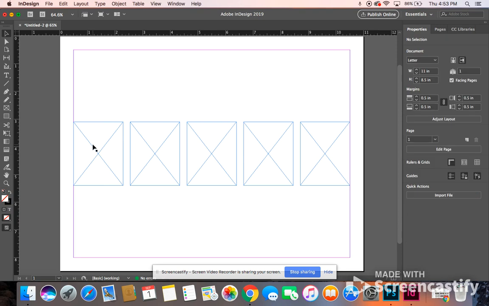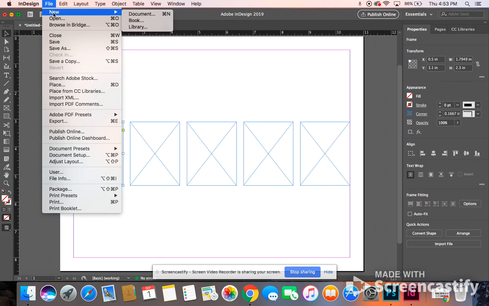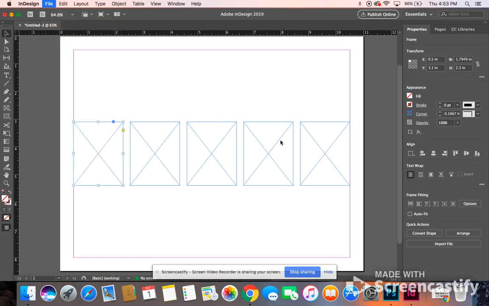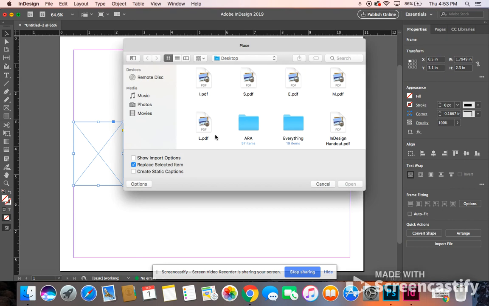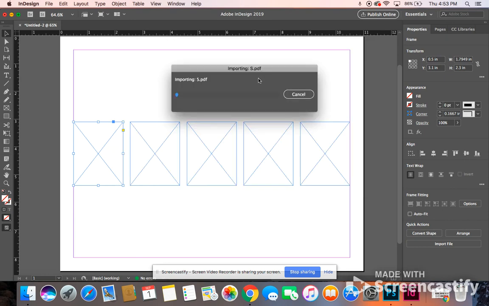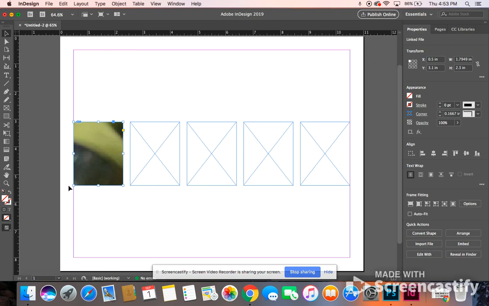And I'm going to place my images now. I'm clicking on my first frame, going to File, Place, and then selecting my first letter. So my first letter is going to be my S. So I'm going to place my S. I double clicked for it to place. Now you'll notice that the full S is not showing up. That's because right now my image is a lot bigger than my frame.